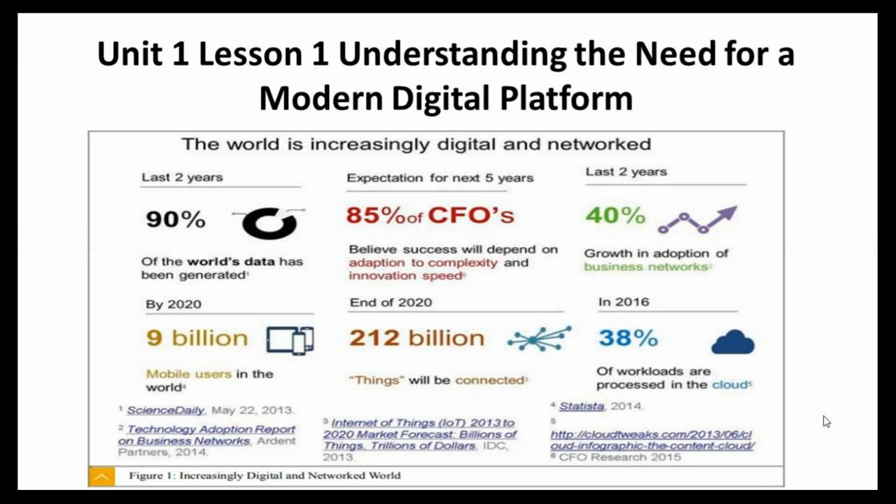So we need to always make sure we get into the new technology so that we'll be on top of it. Okay, fine. 38% of the workloads are processed in the cloud. So everything is cloud based, guys, right now. Most of the things are cloud based. You keep all your documents in Google Drive, which is a cloud. When we keep servers in the cloud, a lot of things will happen in the cloud.